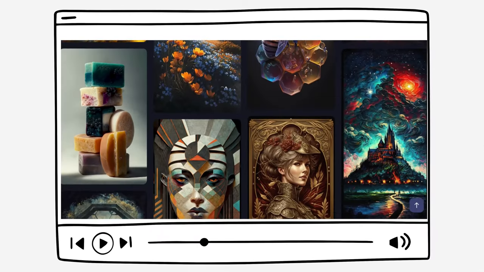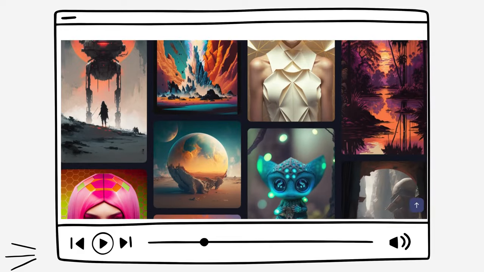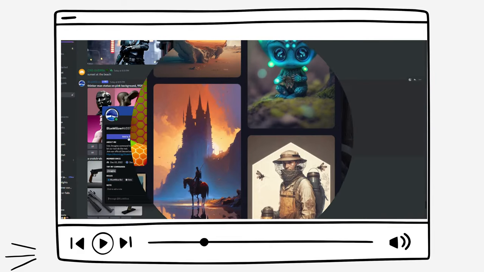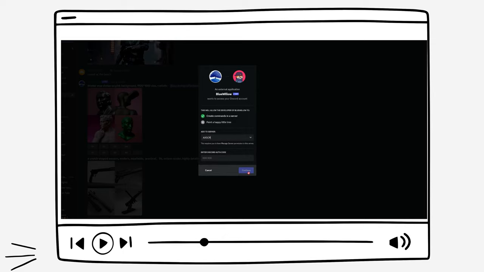As yet, Blue Willow doesn't have a way to see your images all in one place, which can make it difficult to find images you've created previously. However, Blue Willow has recently opened the ability to invite the bot to your own server, although the ability is limited and often unavailable. With the right prompts, it can create beautiful images, and it's definitely worth checking out if you're a Midjourney user looking for something new.